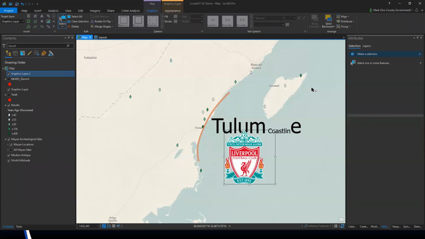I know 3 or 4 customers specifically that were very upset that this capability was not included in Pro when Pro first came out, and now it is in there. So you can create graphics, a graphics layer either in the layout or in the map to your heart's content, and help to annotate those layers. Okay, so that's pretty cool.